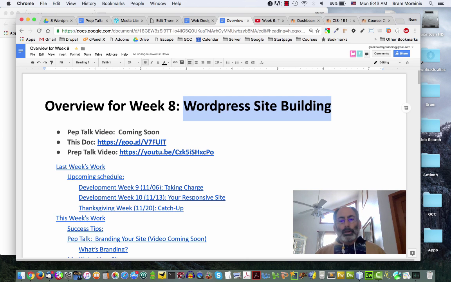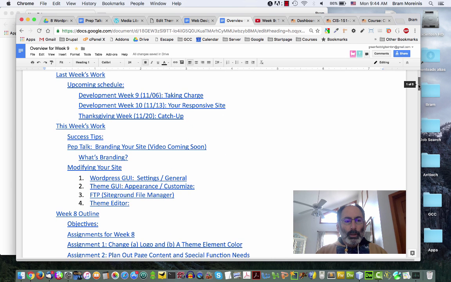The site building part is that you're going to start deciding what pages you already have content for, what pages you need content for, and what special functions you need to work with, like a contact form or a catalog or things like that. But the branding piece, which is the hard coding part, is where we're going to be figuring out how we make the theme that you selected look like the brand of the site that you've been working on before.